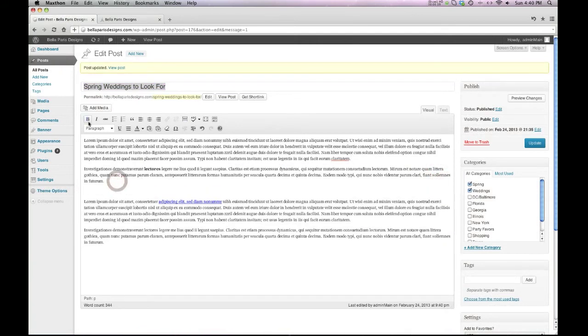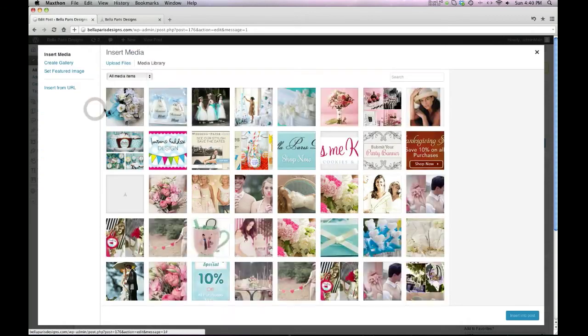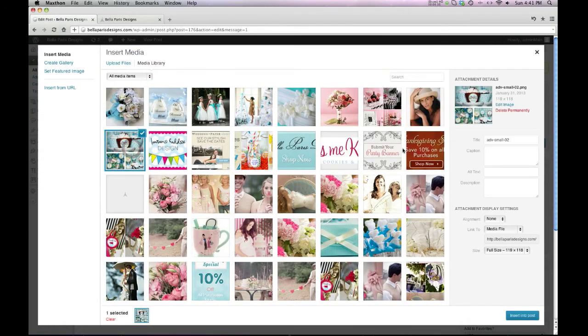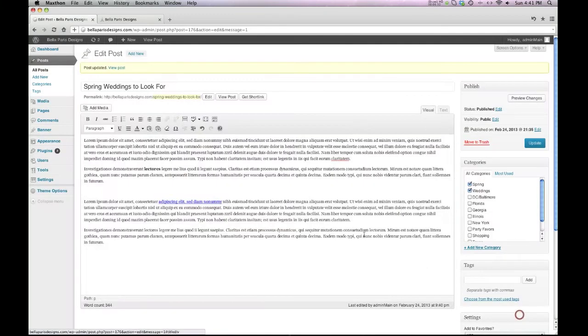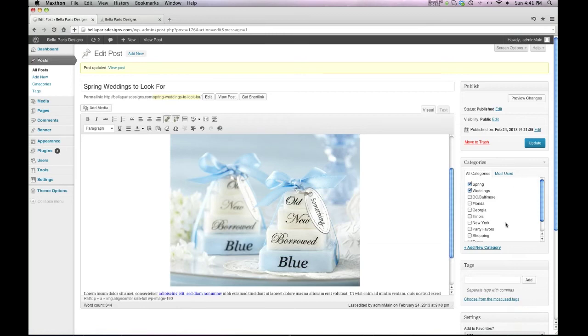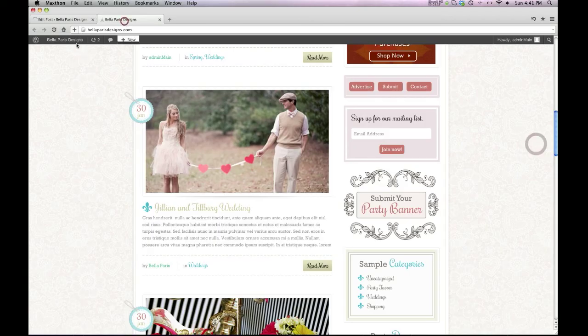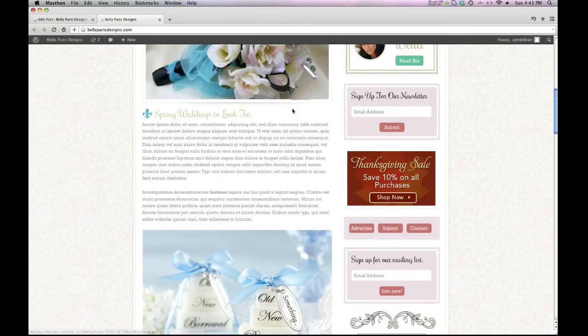So let's say I'll come in here, start adding media. So let's see. This one is a good one. Actually, that's not a good one. Let's do, what size is this? 640 by 480 is a pretty good one. So 640 by 480. I'm going to center it. Full size. Insert post. There's our picture. Update. So now I have my post.